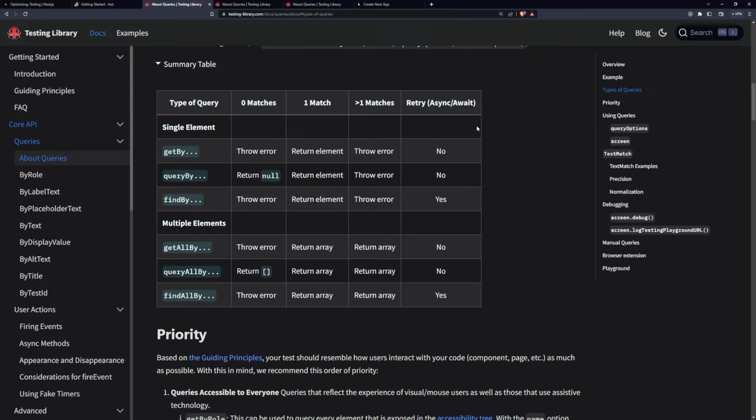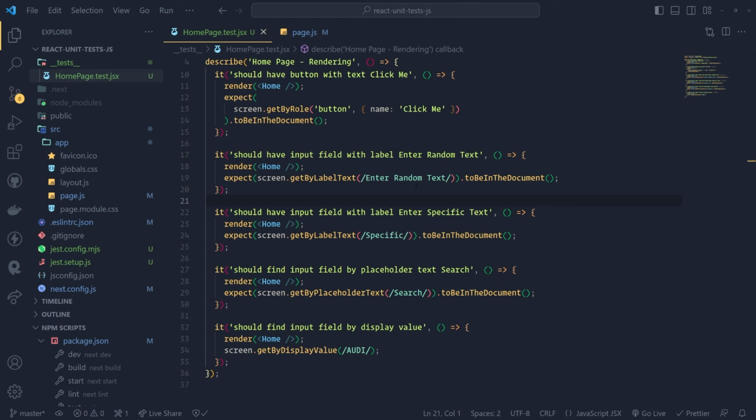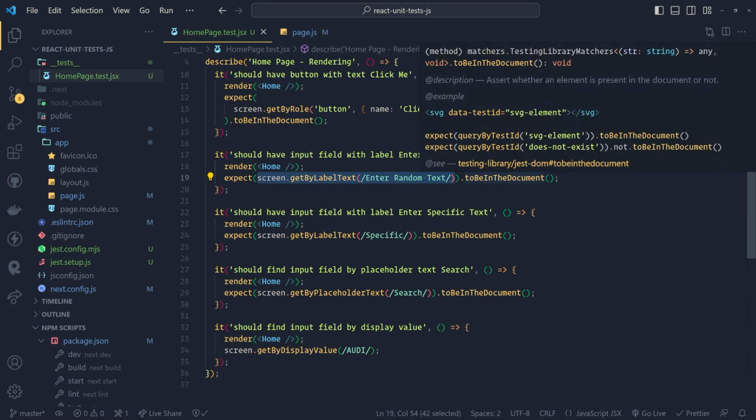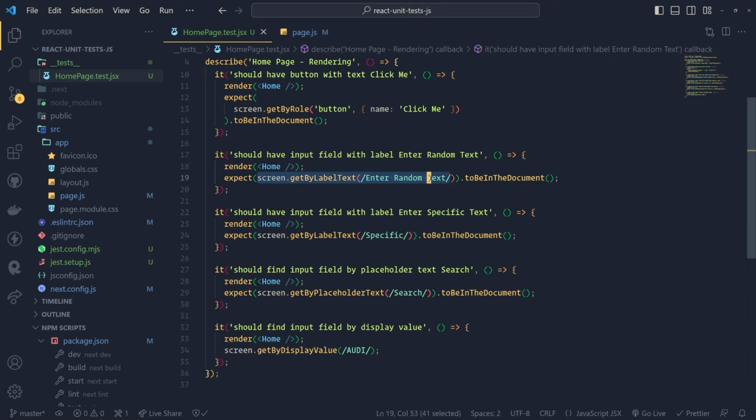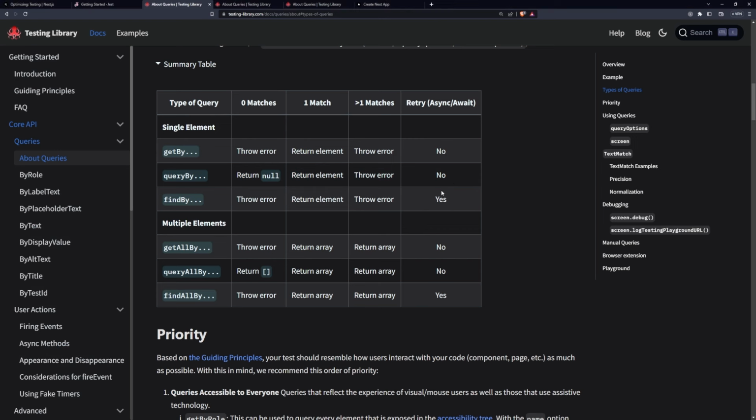Okay? If it returns 1 match, then it'll return the element, and then the test will continue on, and it'll either pass or fail based on the assertion that you're writing. Okay? So let's say, for example, if we look at all of our tests, we can see that all we're really doing is just verifying that the element is in the document. So we can pretty much say, okay, if either one of these function calls were to fail, that implies that the element was not found, which also implies that it's not in the document. Okay?